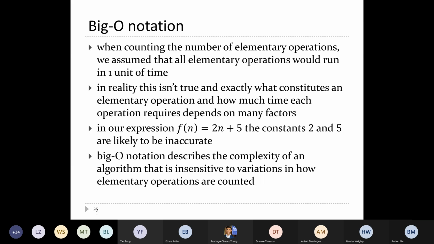What we're concerned about, though, is whether or not the elementary operation runs in a constant amount of time. That's what defines an elementary operation. So when you go through this exercise of counting how many elementary operations there are and how many times they run, and write down this expression, those constants 2 and 5 are probably not going to be entirely accurate.